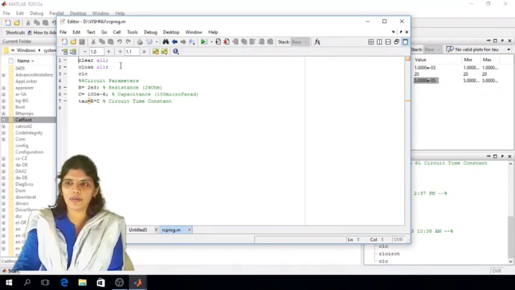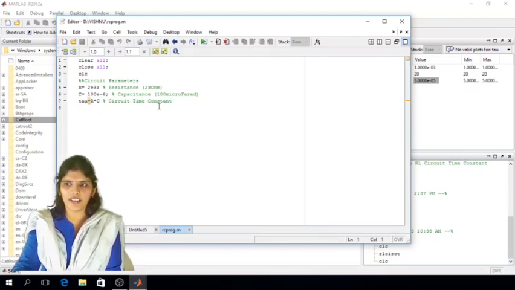Clear all is used to clear the workspace variables. Close all is used to close all the windows or any graphs if they were opened before, and clc is used to clear the command window. And this is the program. Under the percent comment for circuit parameters, we are giving the value R equals 2e3, that is 2 kilo ohms, and the capacitance value is given as 100 microfarads. You can give any value as you wish, and tau equals RC is the circuit time constant.